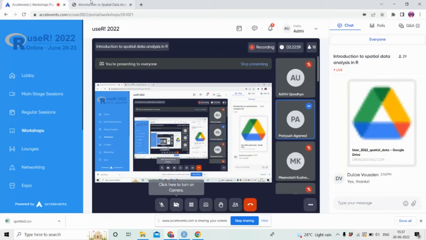And then we also used the stars package to do a little bit of conversion from raster to vector and vector to raster. Any questions before we move on?